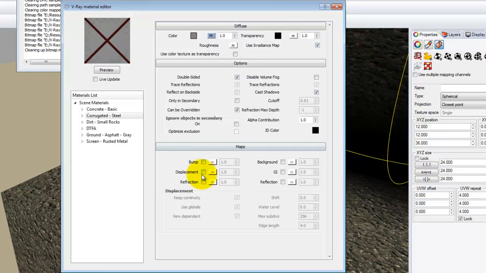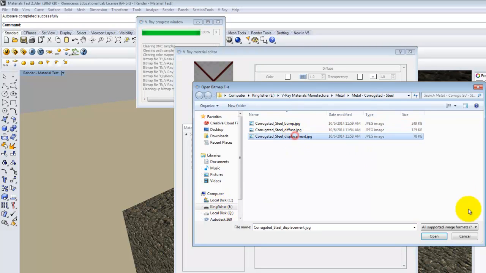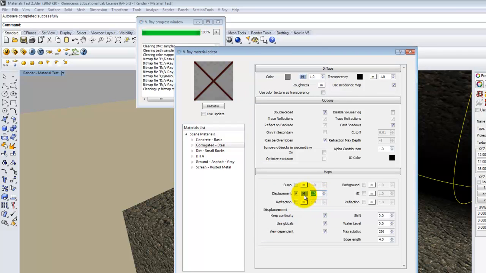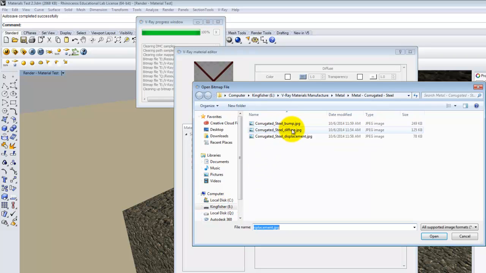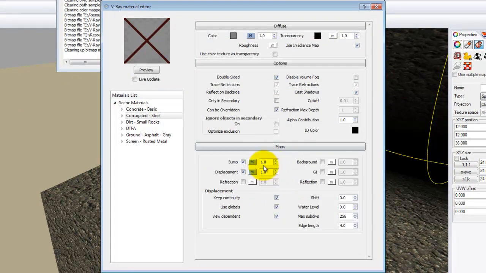I'm going to come down here and under displacement, I'm going to choose a map, bitmap. We're going to pick displacement. And I want to think about how much it's sticking up. Right? An inch for corrugations might be reasonable. We'll see what it looks like. Right? I'm going to turn on my bump. I'll click my material, add a text bitmap, and we're going to use the bump. I'll go ahead and say OK. OK. And this will bump up that texture a little bit too.